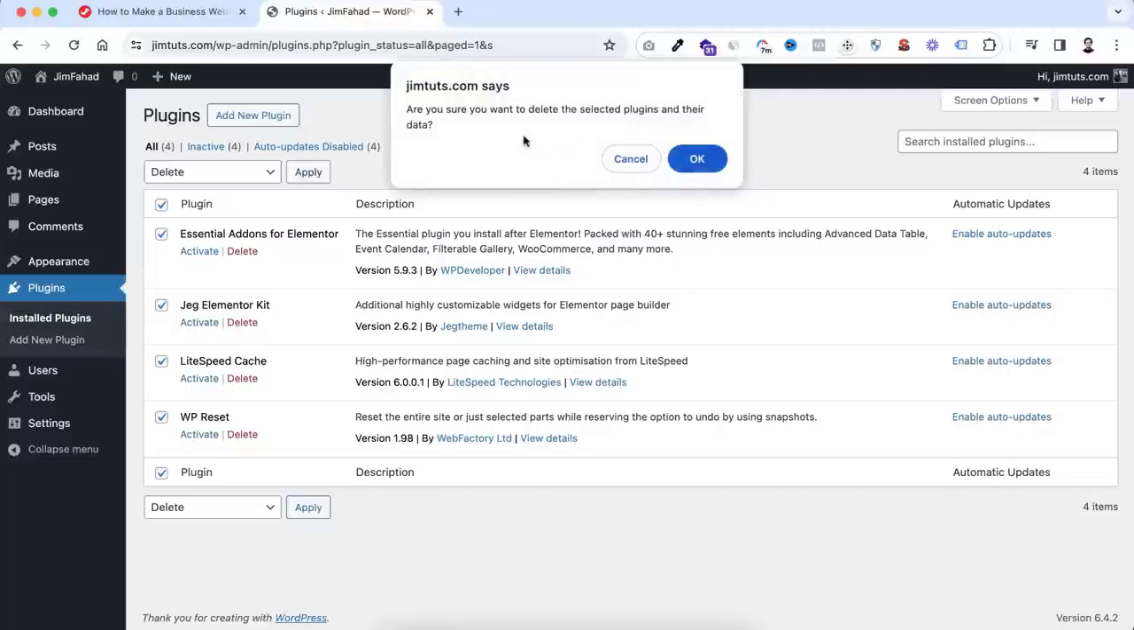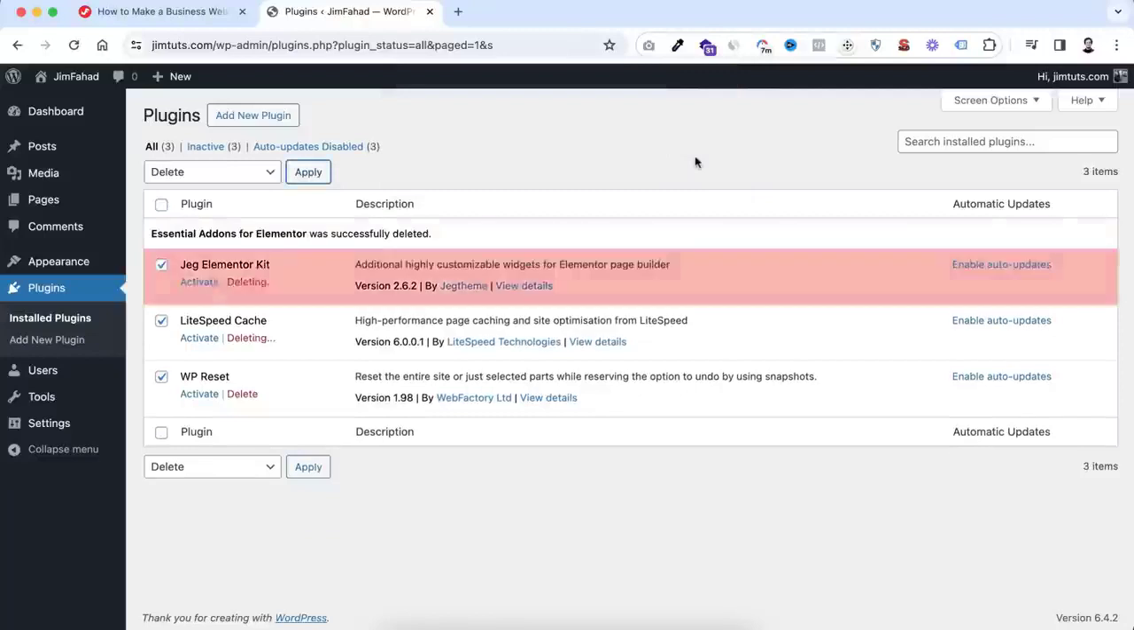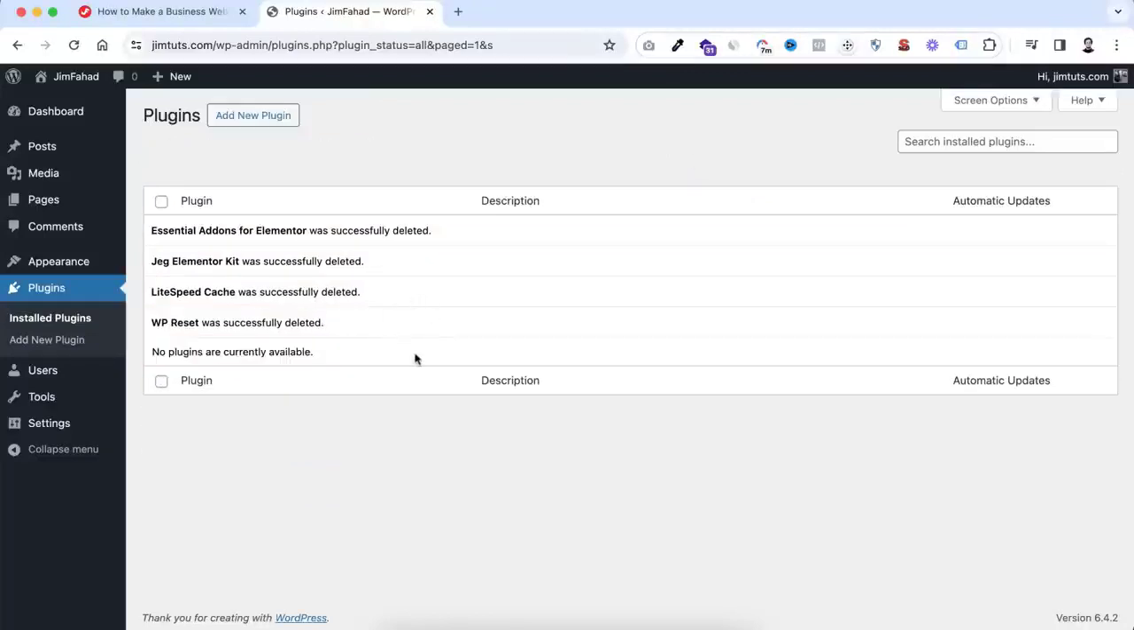The browser pop-up asks if I'm sure or not. Yes, I'm sure. So just click on OK. So all the unnecessary plugins have been deleted. Cool. The next thing I want to show you is how you can change your password.